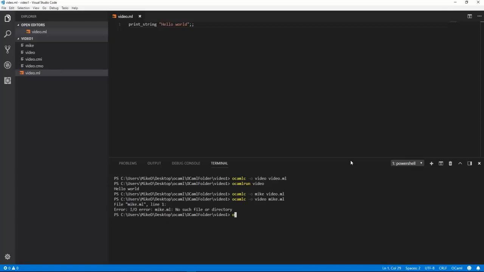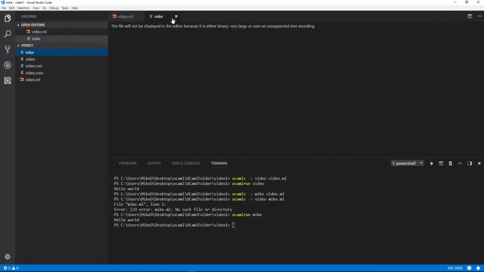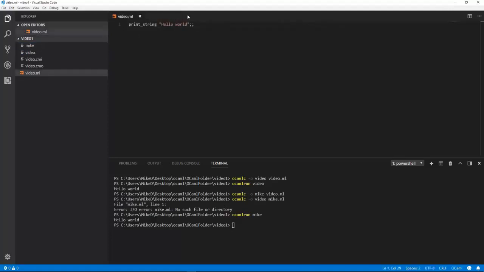And so once we have that, I could just say ocamlrun mic, and we'll get hello world again. So we're taking this mic object file and running it in the computer. ocamlrun gives the object file to the computer, and the computer says, okay, I know what to do with this, I print hello world. And if we go to mic, it's in binary, so this IDE has no idea what it is, but it's the equivalent of us saying print string hello world.